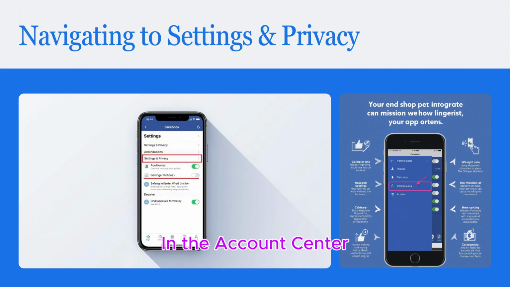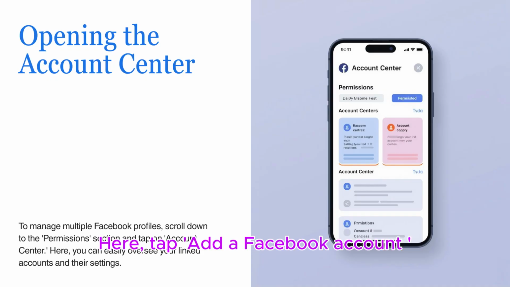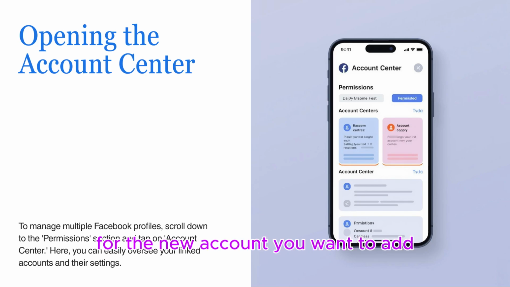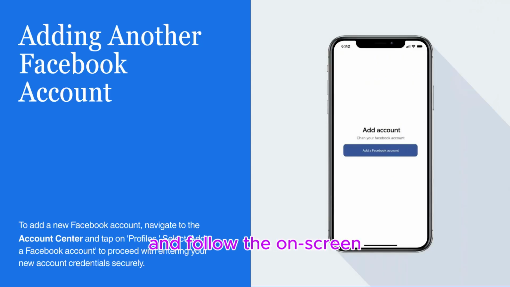In the Account Center, tap Profiles at the top. Here, tap Add a Facebook account. You will be prompted to log in with the email and password for the new account you want to add. Enter the credentials and follow the on-screen login steps. Once logged in, both accounts will be linked in your Account Center to switch between them.